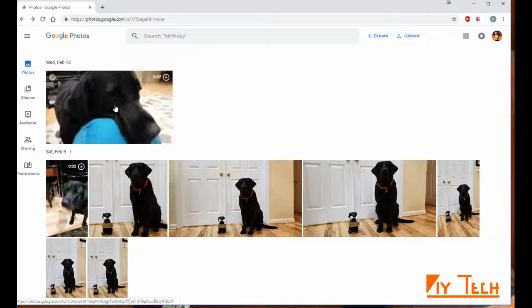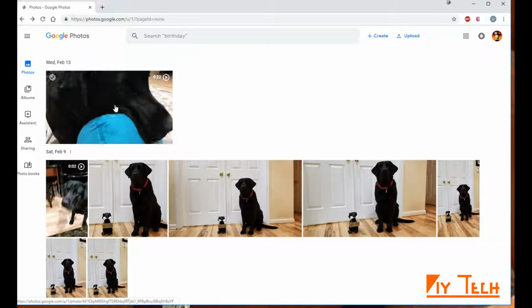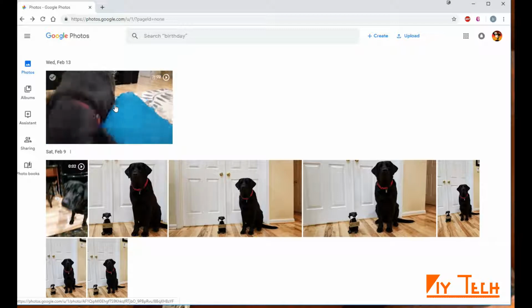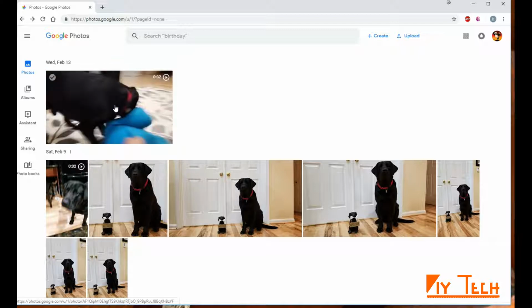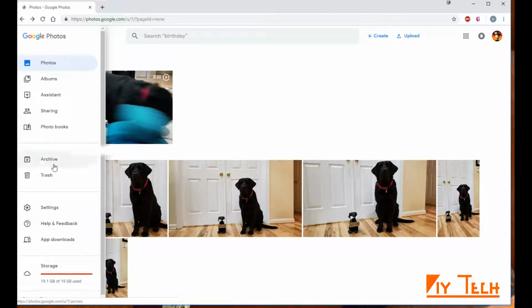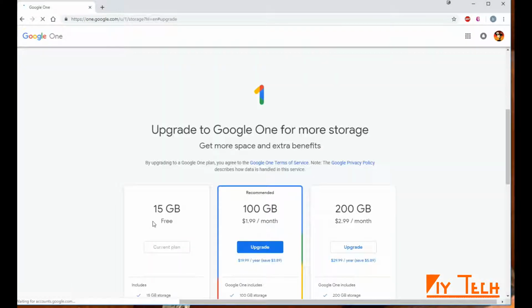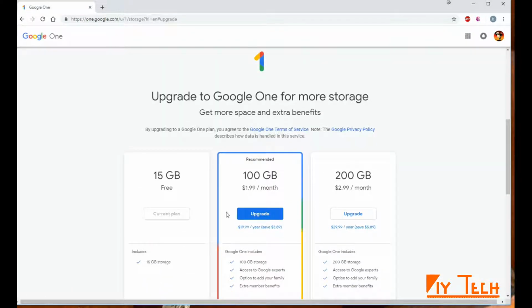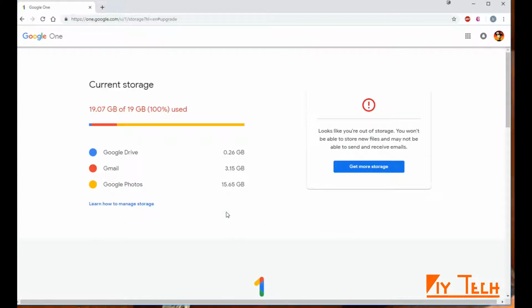Hey guys, today I'm going to show you how to bulk download images from your Google Photos and free up your account storage. I've been using Google Photos for the last 14 years and I've gone past the free 15 GB limit provided by Google. I've used 19 GB and I can obviously pay more or try to free up some storage.